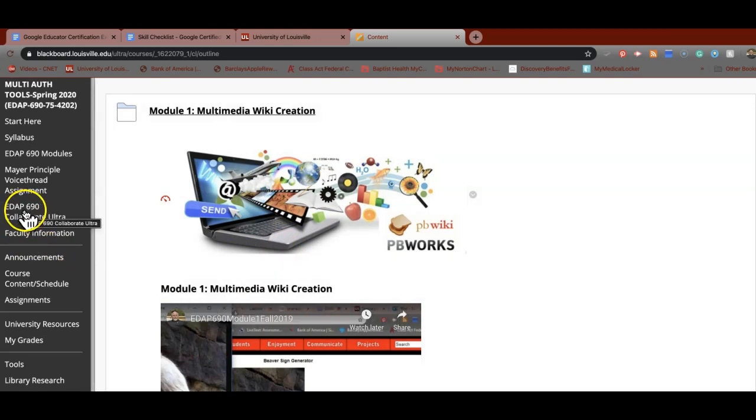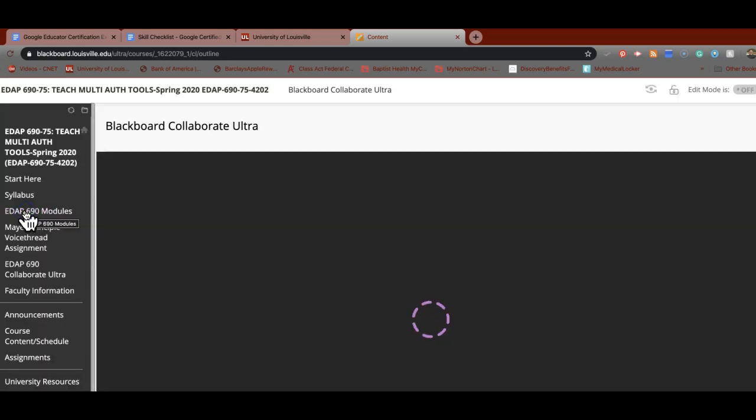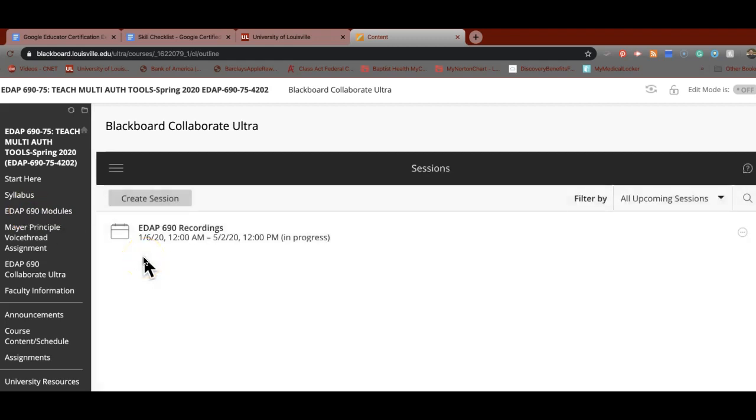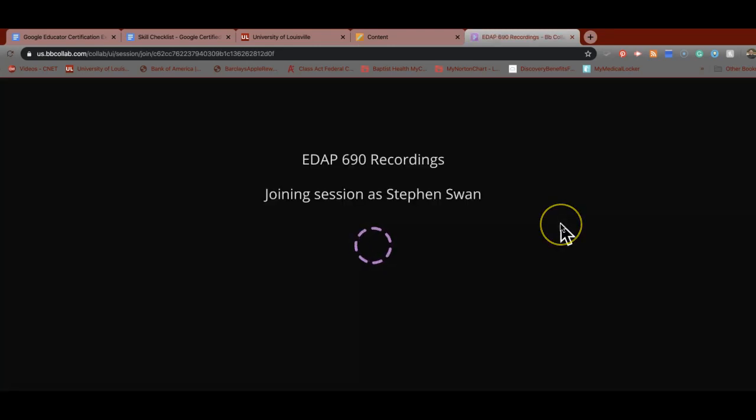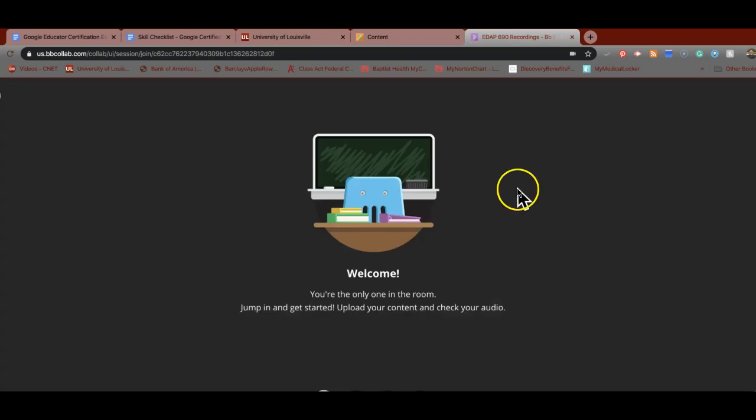We'll also be using a tool called Collaborate Ultra, which is right here. And the way it works is you will click over here on the left-hand side to start it, where it says EDAP 690 Collaborate Ultra. You then click on where it says EDAP 690 recording, and then you go over here and you click on Join Sessions. When you do that, I'll be sitting in here waiting for you, and what you'll see is my screen that I'm shooting out to you. It will show up in the place of what you see here.